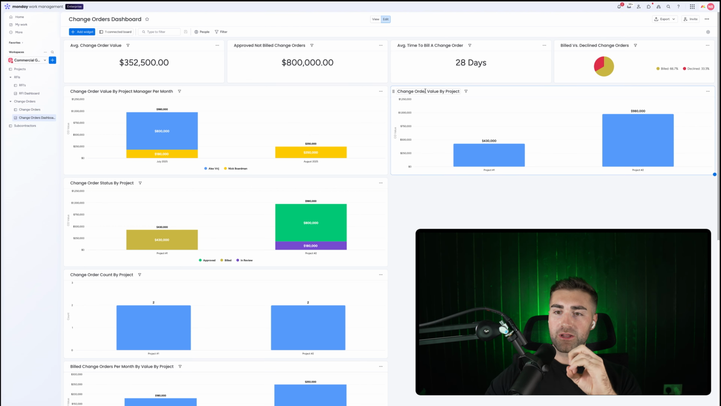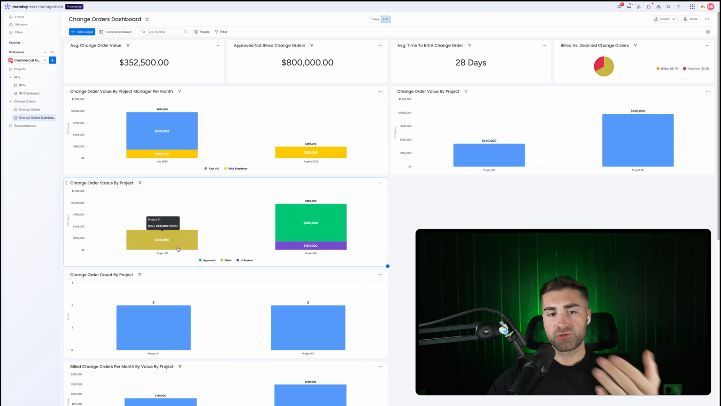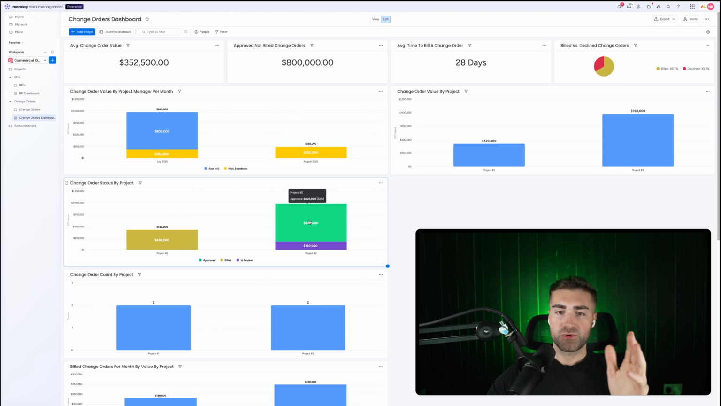We've then got change order value by project. So we can see here we've had $430,000 of change orders for project 1 and $980,000 for project number 2. This is always going to be very, very helpful information. We've then got change order status by project. So I can see that we've got 800,000 approved and 180,000 in review for project number 2, whereas we've billed 430,000 for project number 1. So I can see we've still got 800,000 for project number 2 to come in.